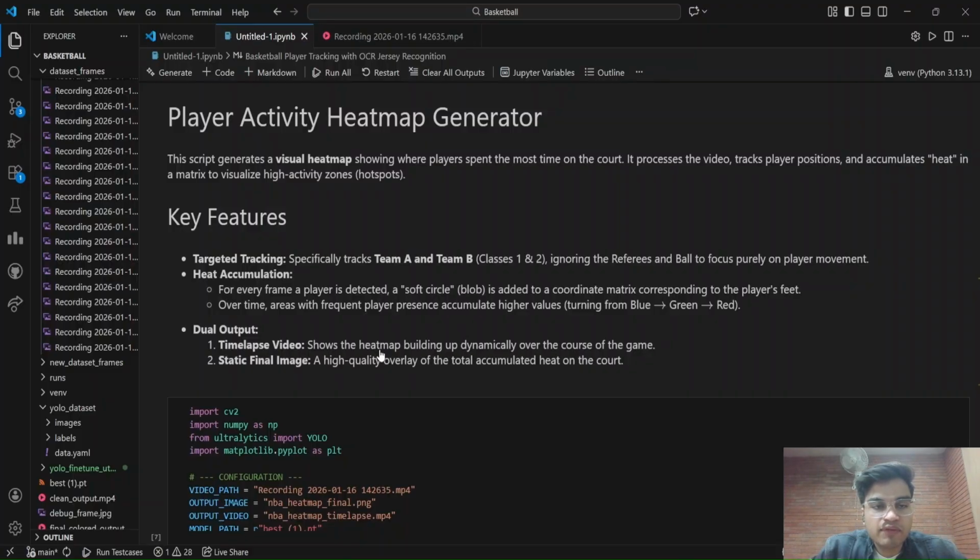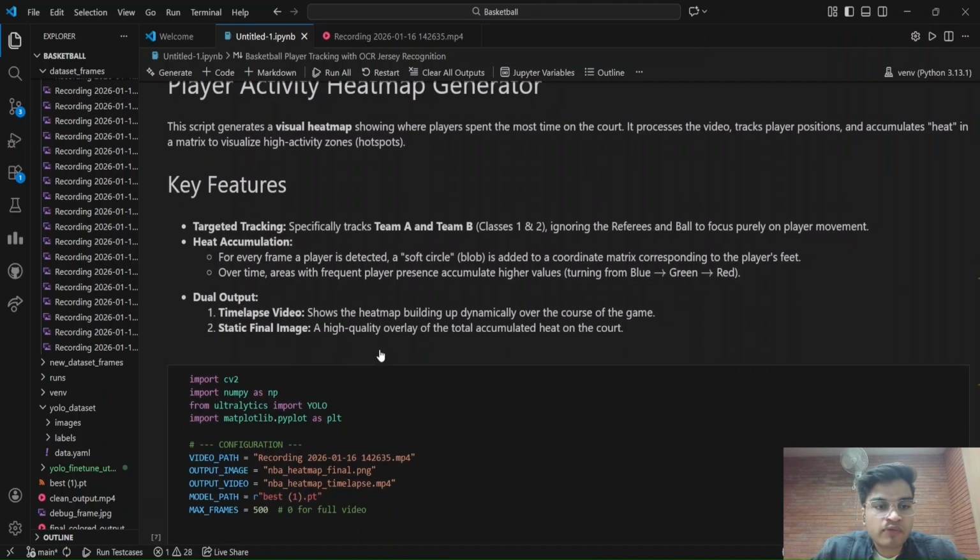The next analysis we will do is the visual heat map, showing which player has spent the most time in the code. It processes the video, tracks player position, and accumulates heat in a matrix to visualize high activity zones, or we can say hotspots.